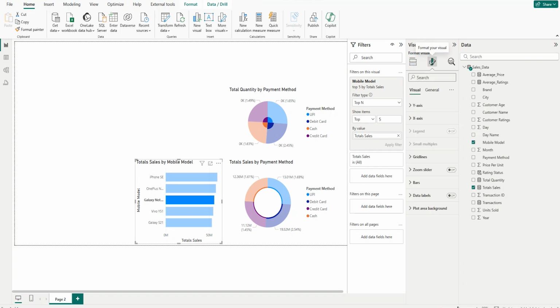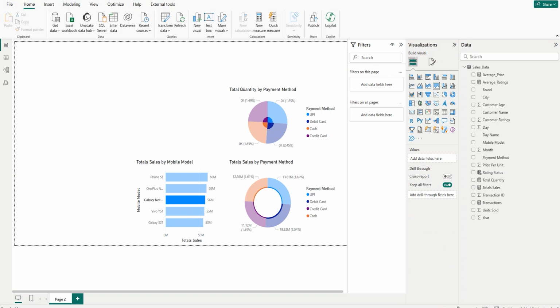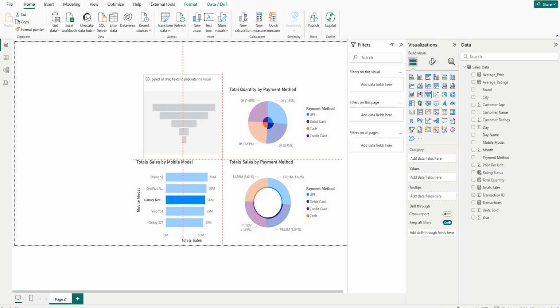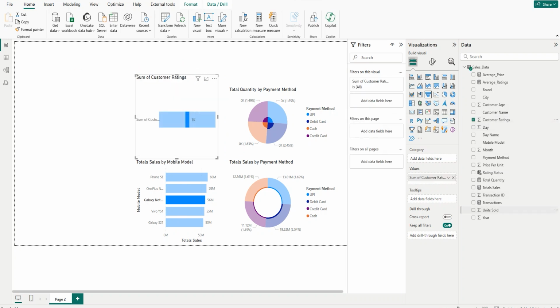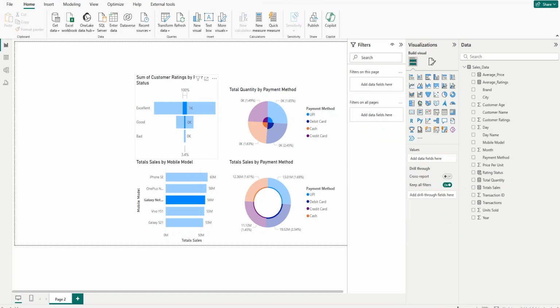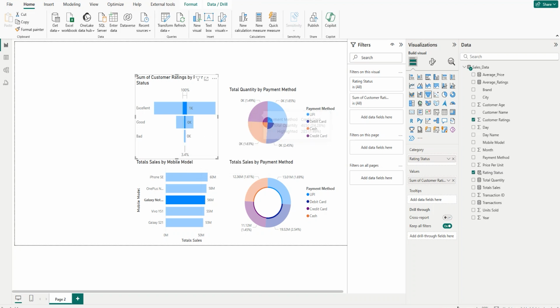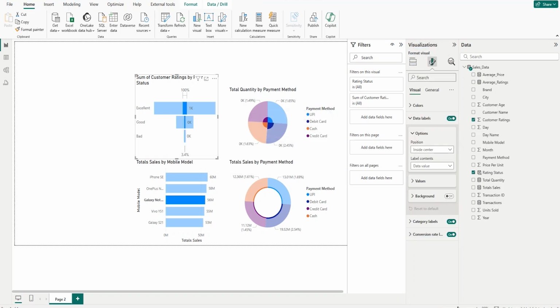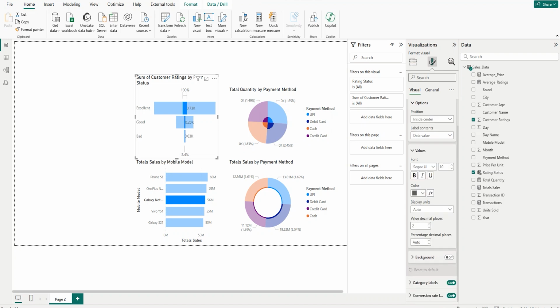I will use data labels here, with category mobile model, based on total sales. The other thing is the funnel chart. I will use the funnel for customer ratings by customer ratings status. I will use a decimal point here in the data labels, data values, decimal 2.